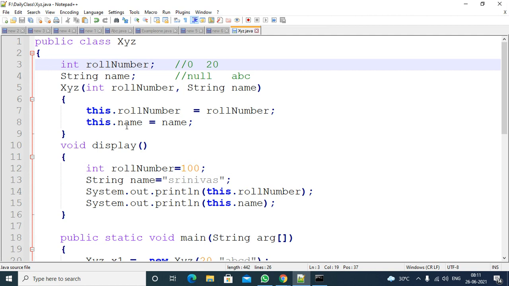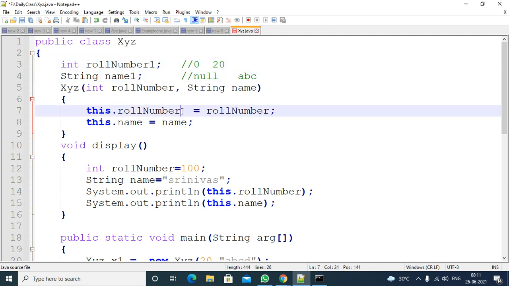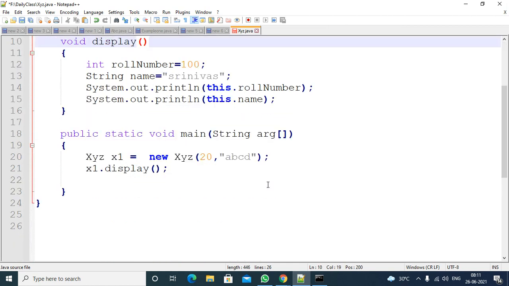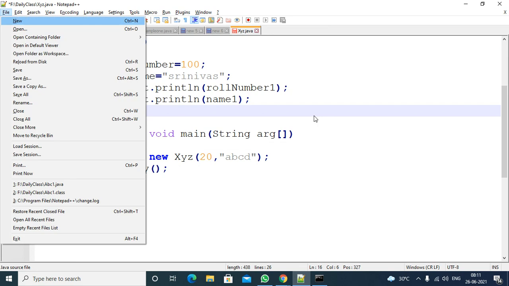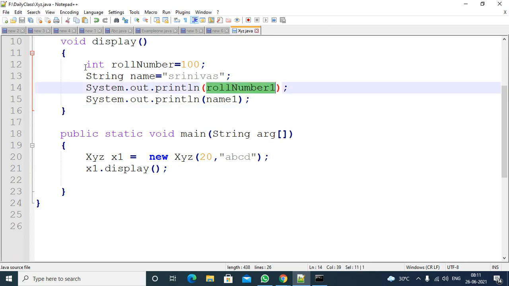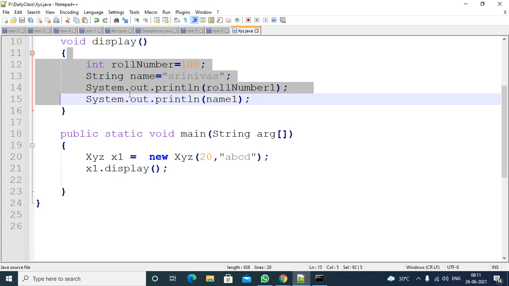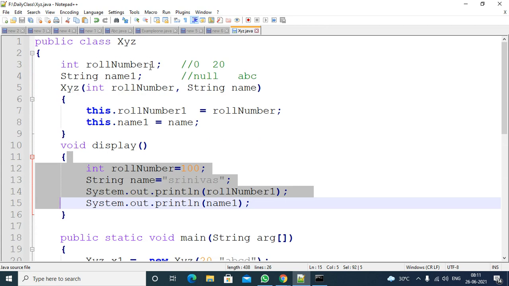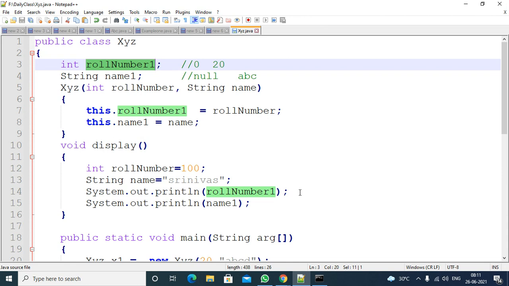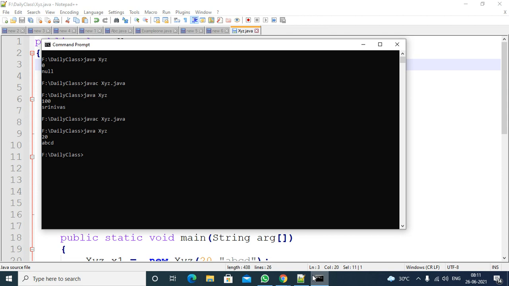Suppose they are not the same. I am adding a 1 here and a 1 here. In this case, the this keyword is not there, and there is no issue. Local variable number 1, name 1. Why no issue? Because roll number 1 is not a local variable. If the local variable is not there, it will try to pick the instance variable. The instance variable is there, so it will print either the default value or the assigned value. If it is not assigned, it will print the default value. If it is assigned, you will get the value. Compile it, execute it, you are getting the output. So this is one use.